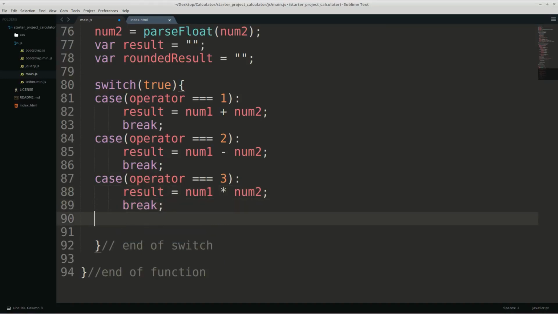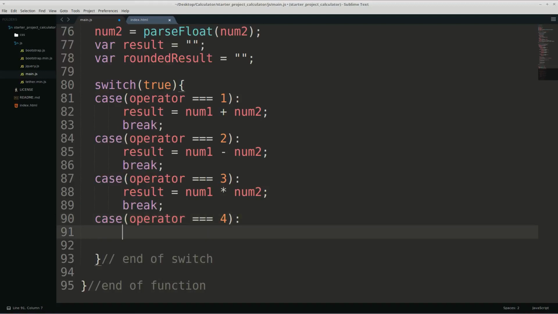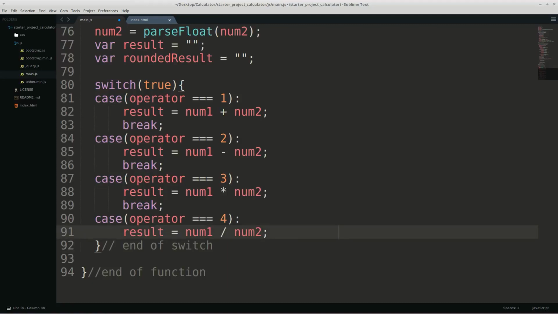Finally, case operator strictly equal to 4, then var result is equal to num1 divided by num2. Each case is compared to the expression within the brackets after switch, and if the case matches, then the code block is executed. Switch true is the expression against which all cases will be compared.